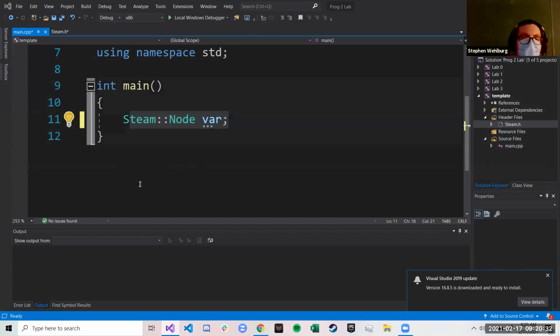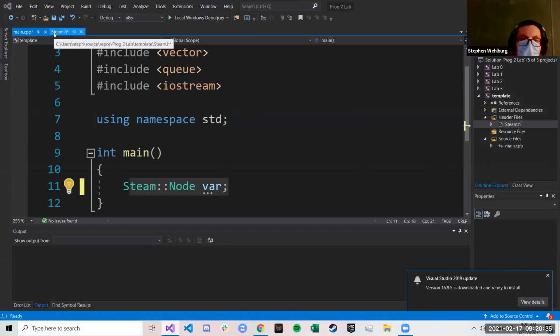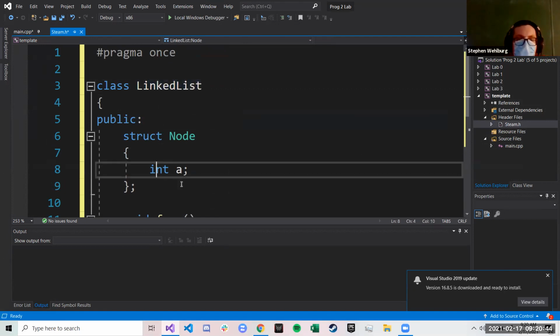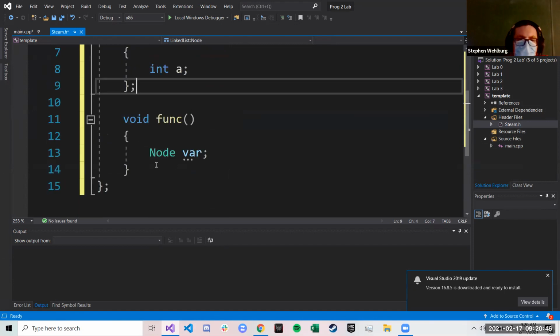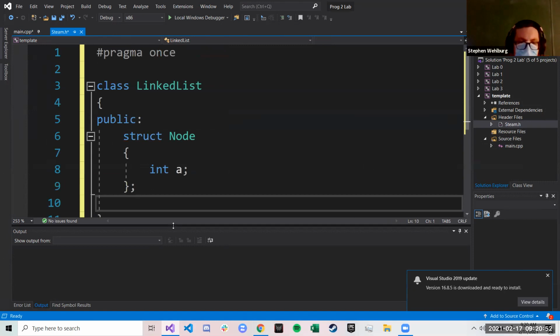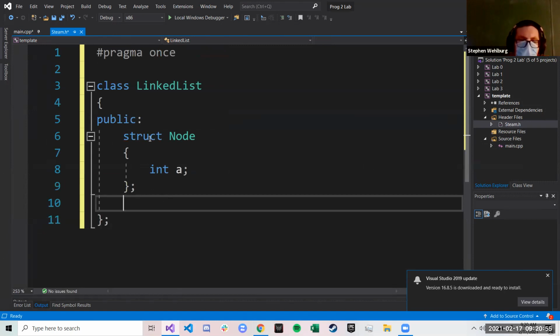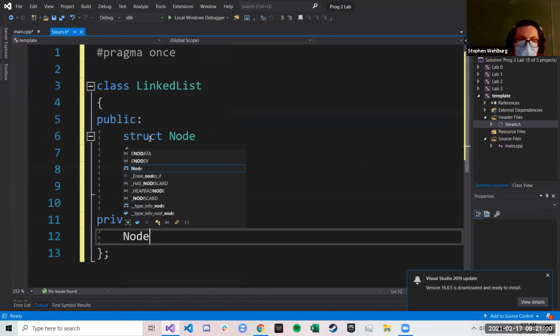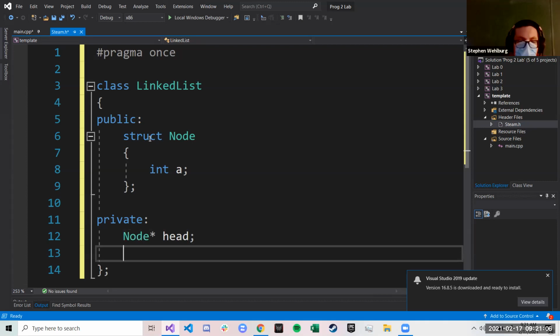Okay, so in here, this is called steam.h, but I'm going to rename it linked list. Got this node structure here. I'm just going to do a singly linked list because I'm a baby. What do I want private? So I'm going to have a node pointer head, and then maybe a node count, int node count. Sure.